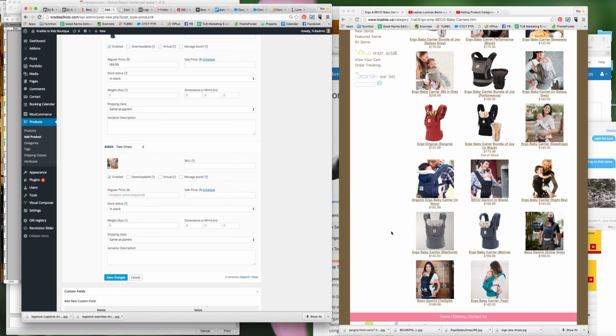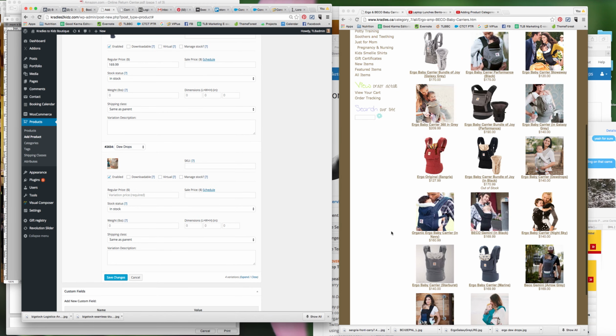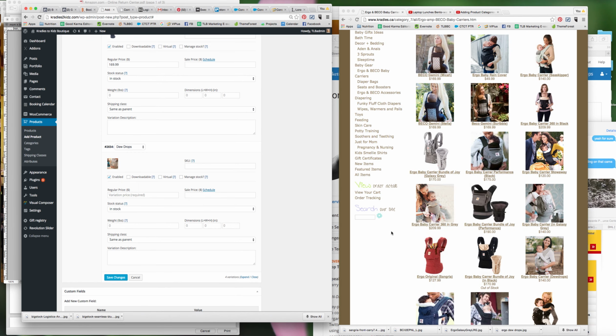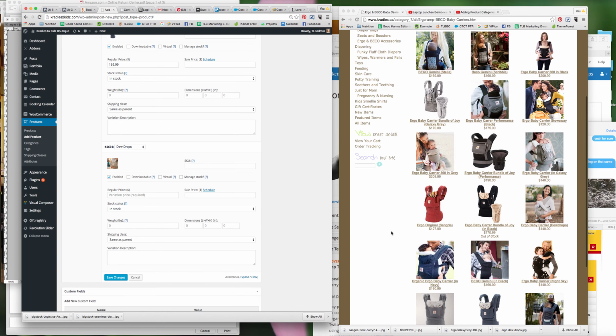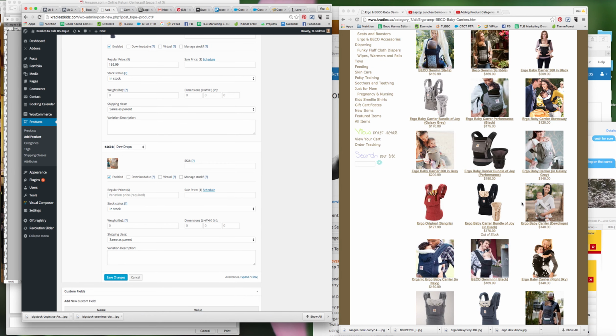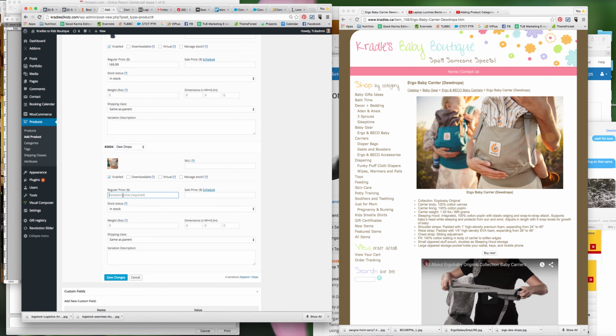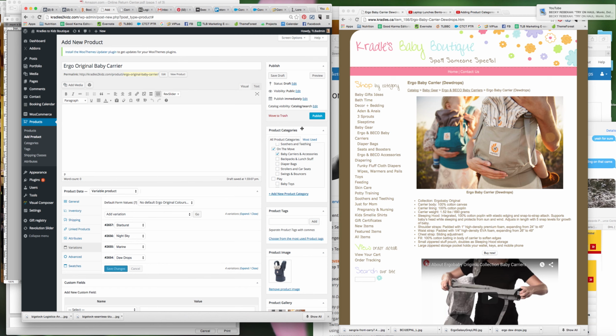And we just have to add in our price for dewdrops. And that one looks like it's 140. I'm going to save all of these changes. And now I'm going to come up and I'm going to publish the product.